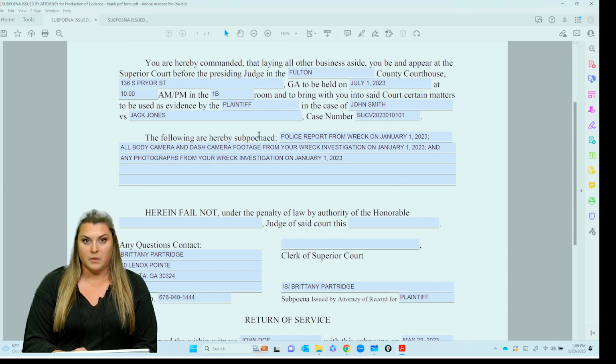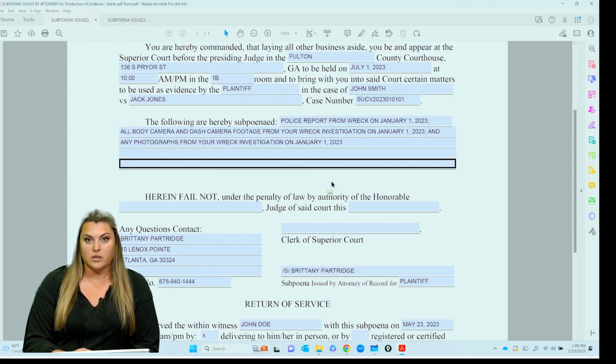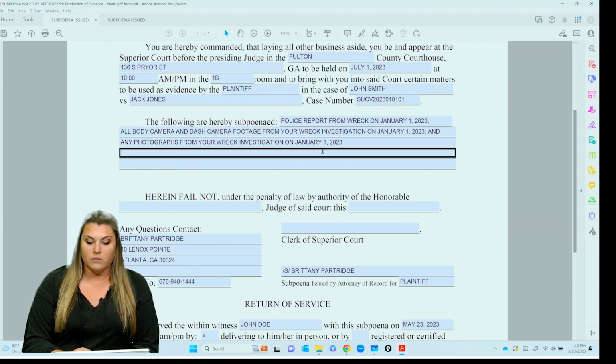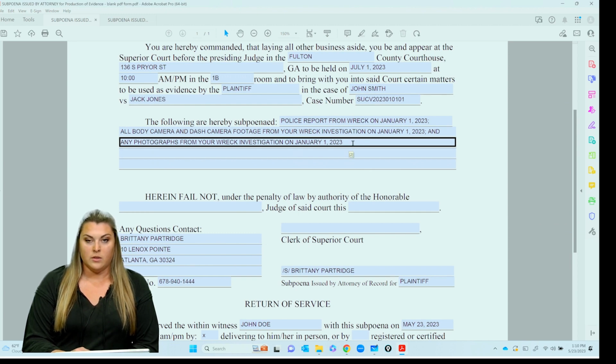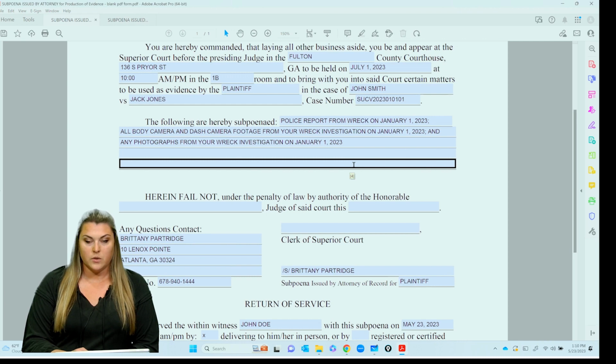The following documents are required to be brought: the police report, his body camera and dash cam footage, and any photographs that he took of the wreck. If Officer Doe does not have body cam footage, he's not going to be required to bring it. You can't bring something that you don't have. So he'll only be required to bring what he has in those 3 items that are listed here. So we didn't ask for any results of a blood alcohol test or any recordings of his 911 dispatch. So those items Officer Doe would not be required to bring. It's only what's listed in the subpoena.